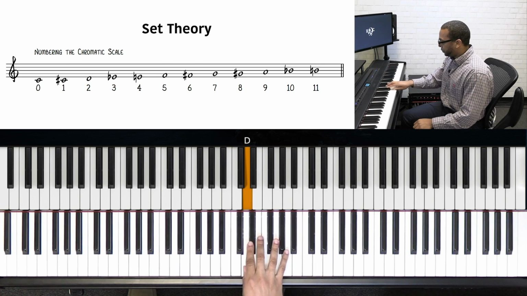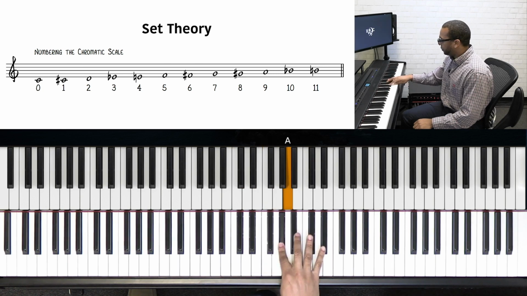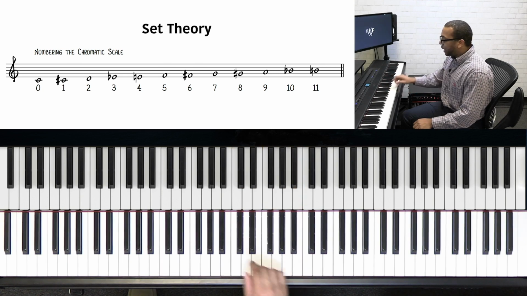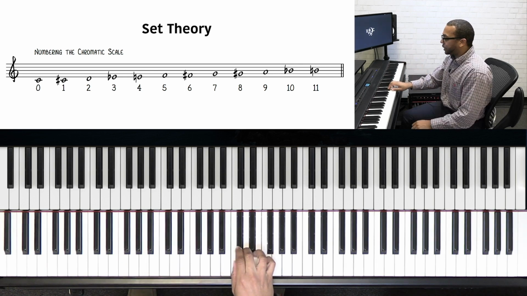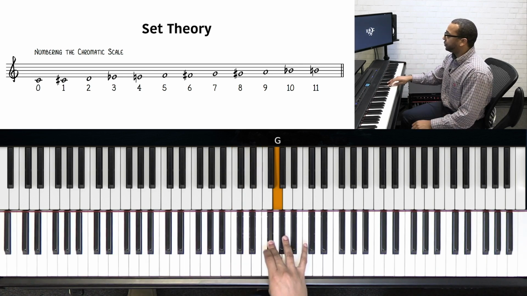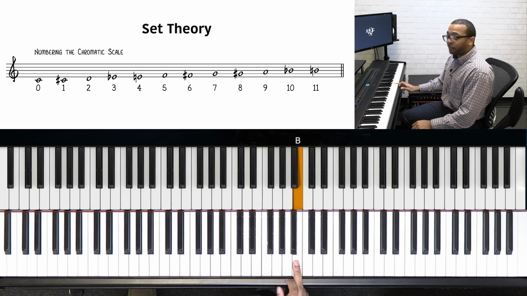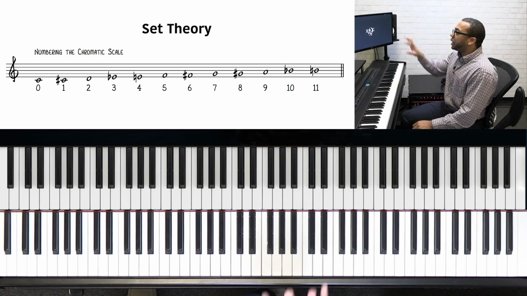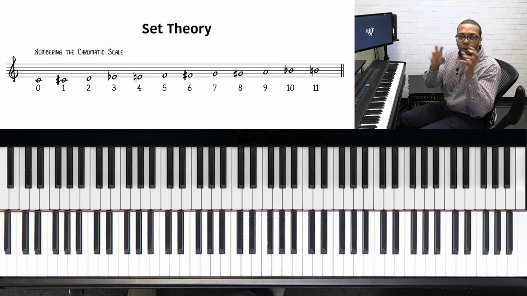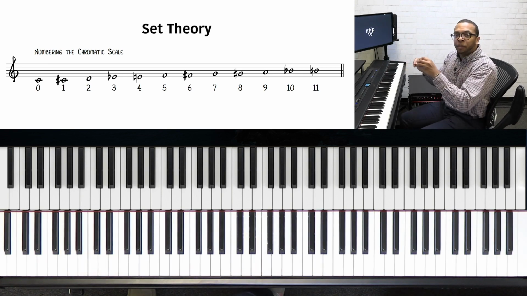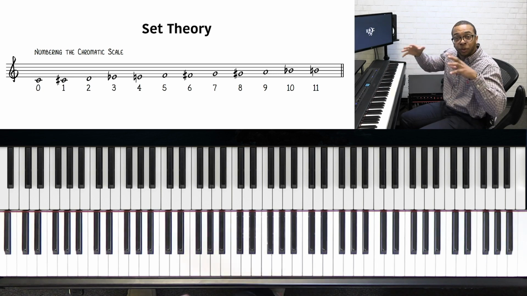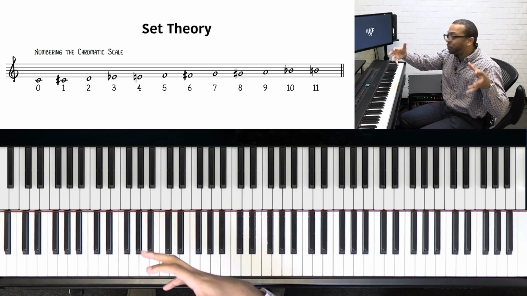All right? And we number this chromatic scale. All right? And then you can build sort of like chord blocks. You can choose which numbers that you want to incorporate in your piece. And hence, you create a set of pitches.